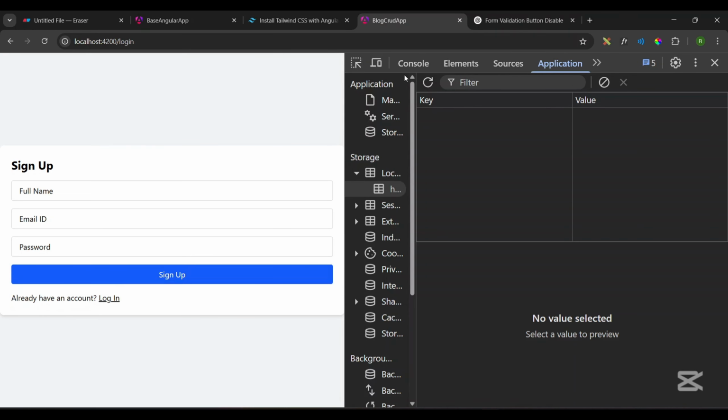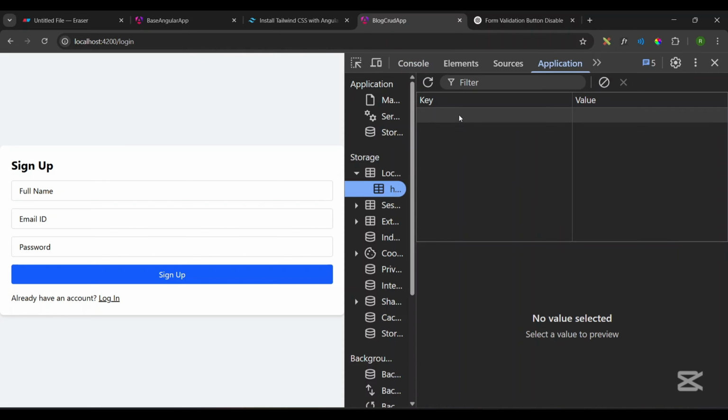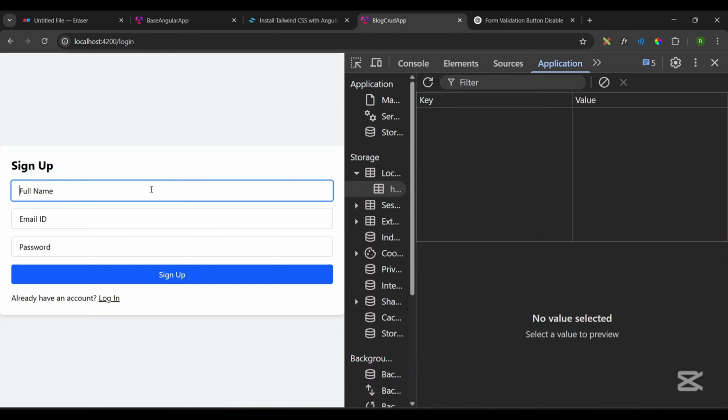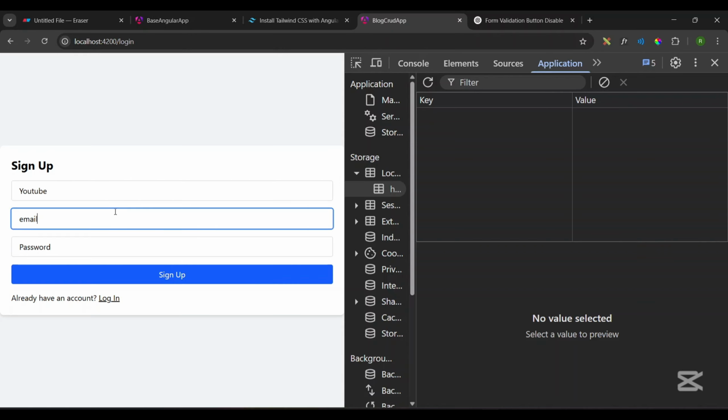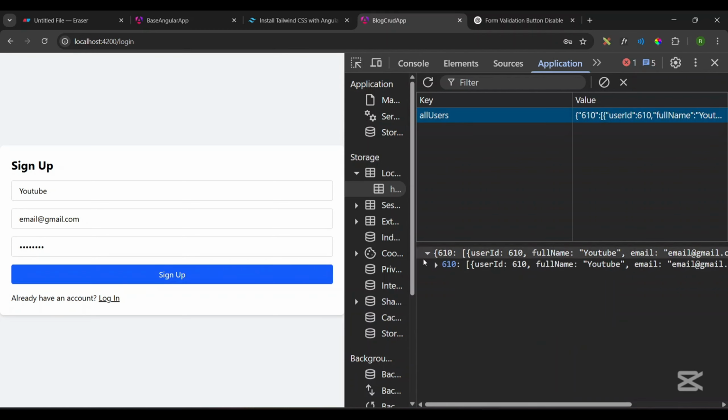Okay, go to the console, not the application tab, we can check here. Here it is blank. Full name: YouTube, you can pass anything. Email at gmail.com, and then the password. Okay, we can click, yes, look, our work is done.